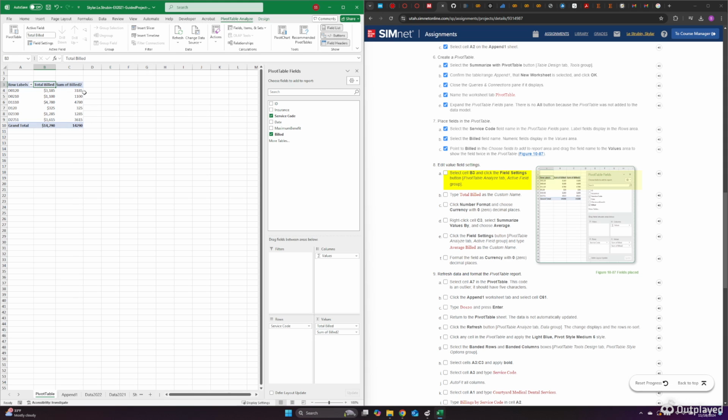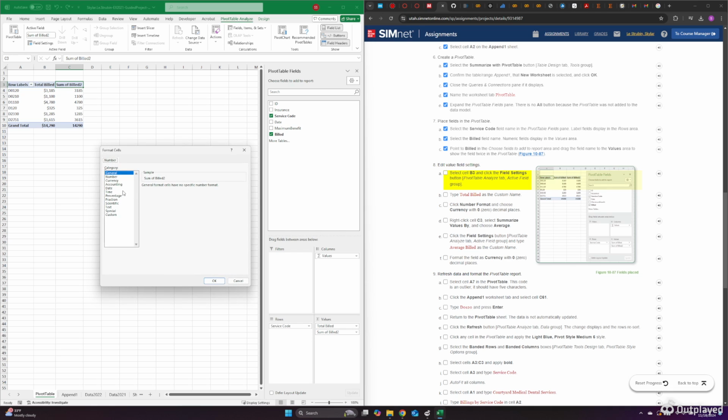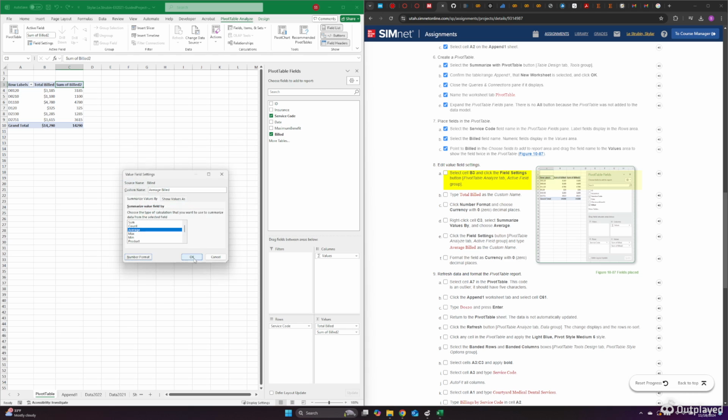It should change like this. And now for our Sum of Bill 2, we should change this one. Click on cell C3, Field Settings. Change it to Average. Change the name to Average Bill. Change the number format to currency with 0 decimals. Go ahead and press OK. Go ahead and press OK again. We see now we have the average of Bill.